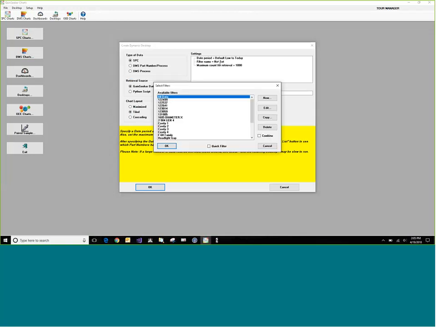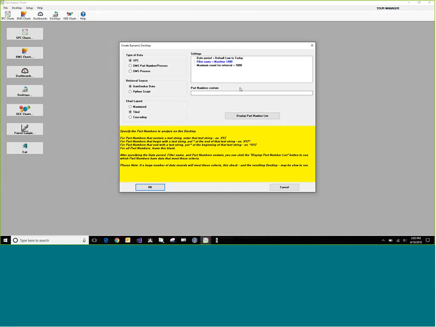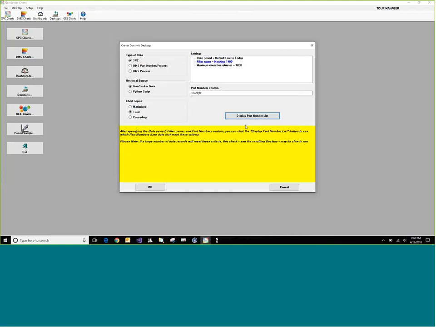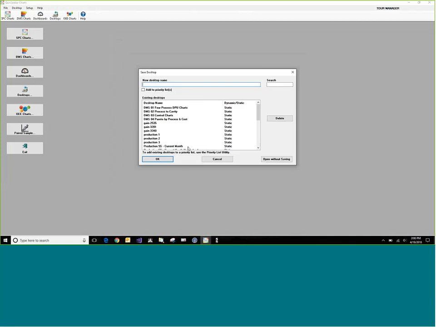And I'm going to pick a filter, Machine 1400, just like I did before. And I can enter in that I want the headlight parts, and I can even see the list that it's going to find based on my filter and everything else. So at this point, I can hit OK, and I just want control charts, so I'll hit OK again. And at this point, I could open without saving, or I can save and give it a name, so let's call it Tech Tips Live, and hit OK.